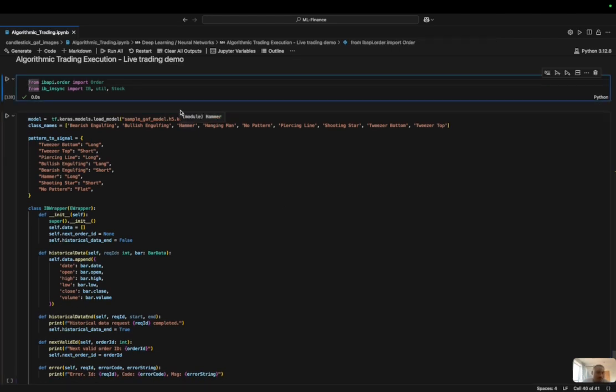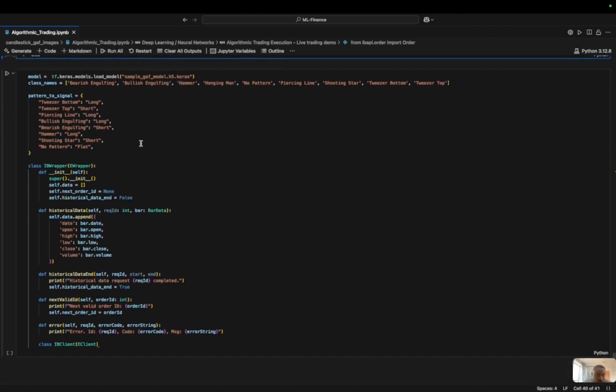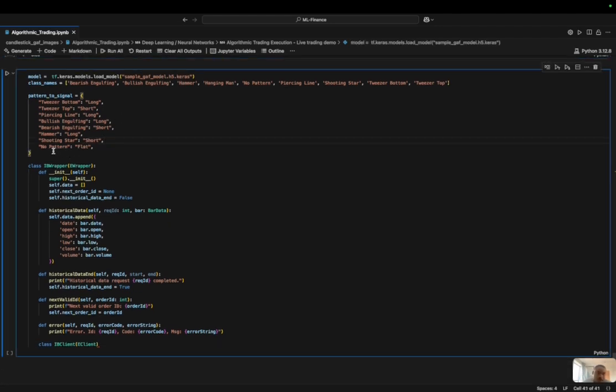Then I'm mapping each pattern to a signal. So I have three signals: long, short, and flat. Bearish means it's going down, we're going short, you only sell from there. Bullish means we're going long, we're going up, you buy from there. So I'm mapping each of them to a signal. When the model gives any of these outputs, we map it to a signal. Then the signal is what is passed to the API that executes the trade.